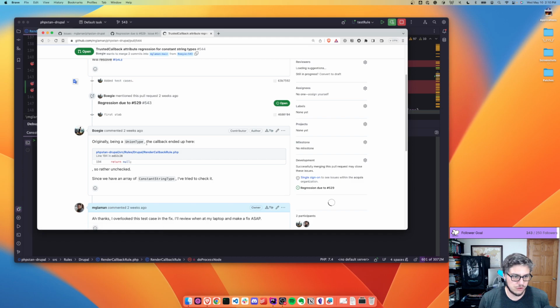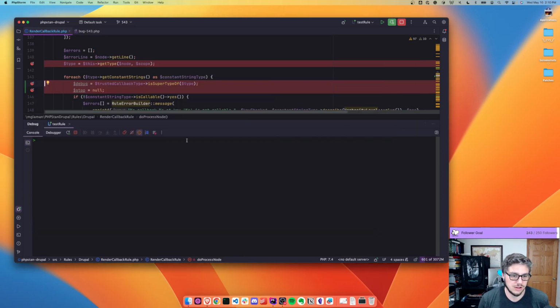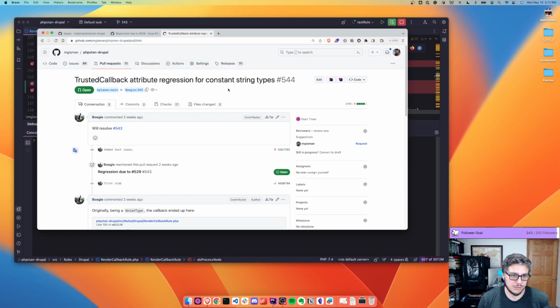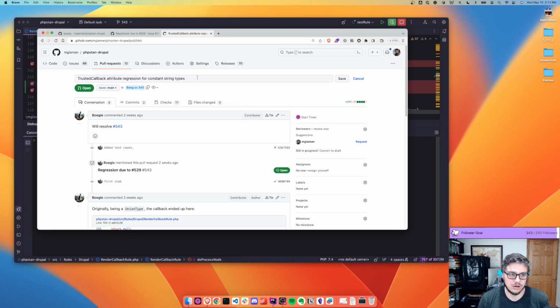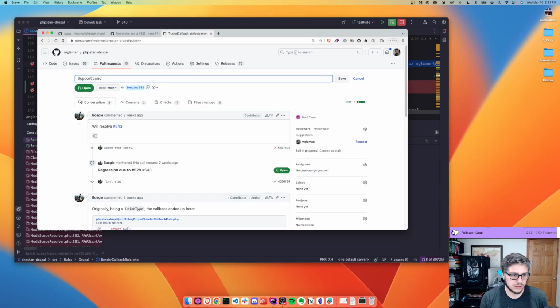Resolve. Originally being a union type, the callback ended up here. So yeah, it was unchecked. So I fixed the bug. And let's call it: support concatenated callbacks and callables in render.